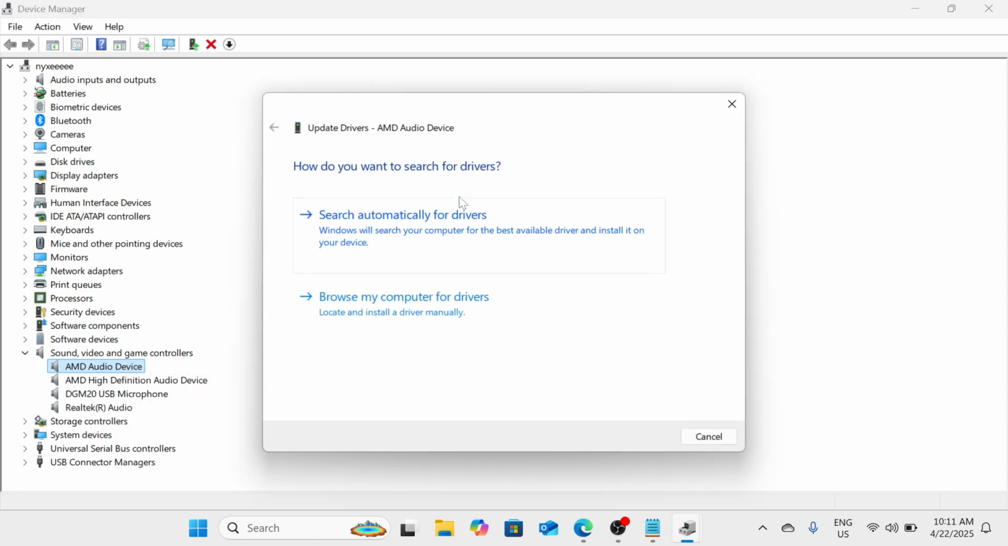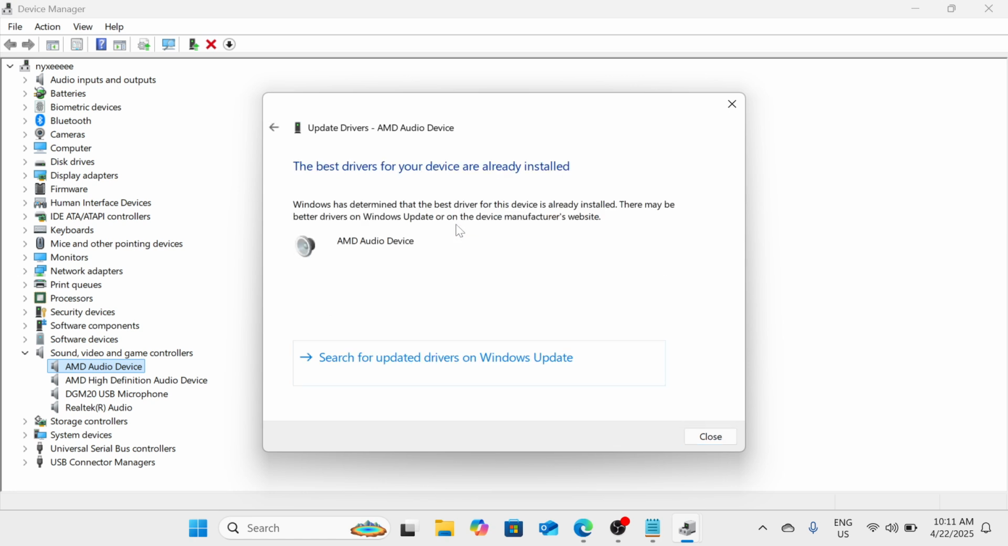Once you click on update driver, you will get this question: how do you want to search for drivers? If you are connected to the internet, simply click on the first option, search automatically for drivers. When it says that the best drivers for your device are already installed, see if the problem is already fixed and you're not encountering the same problem.